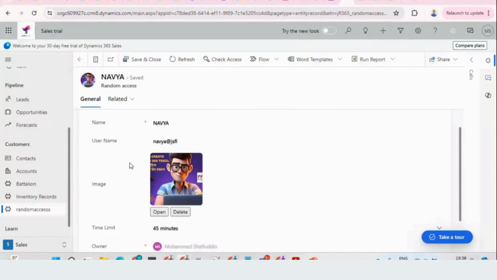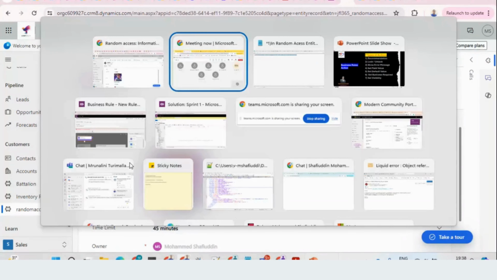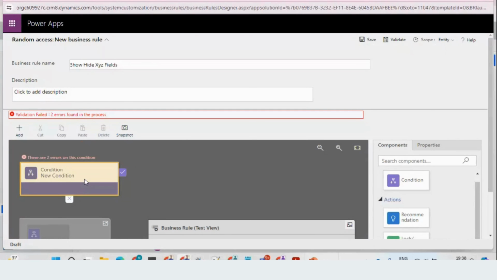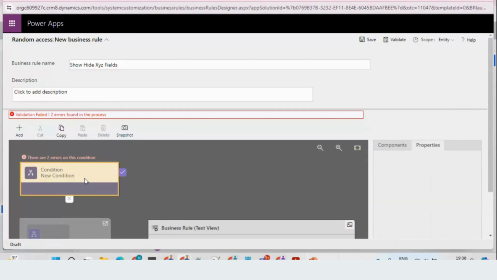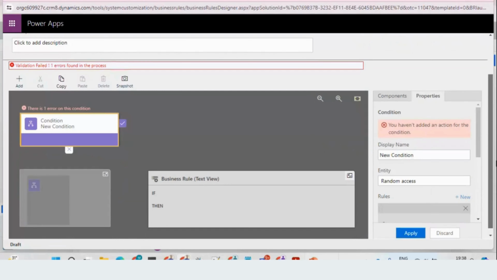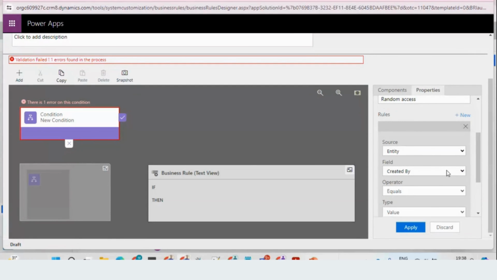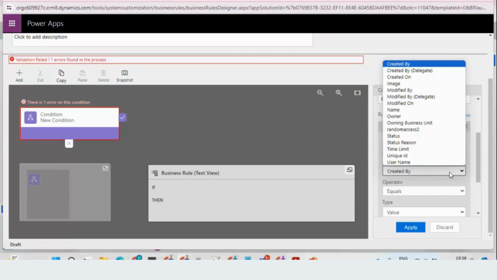So let's try to work on it practically. Here I selected this one. As you can see, this is the random access entity, and in the random access entity there is a fields section. Underneath, you are able to see all the fields of the random access entity.